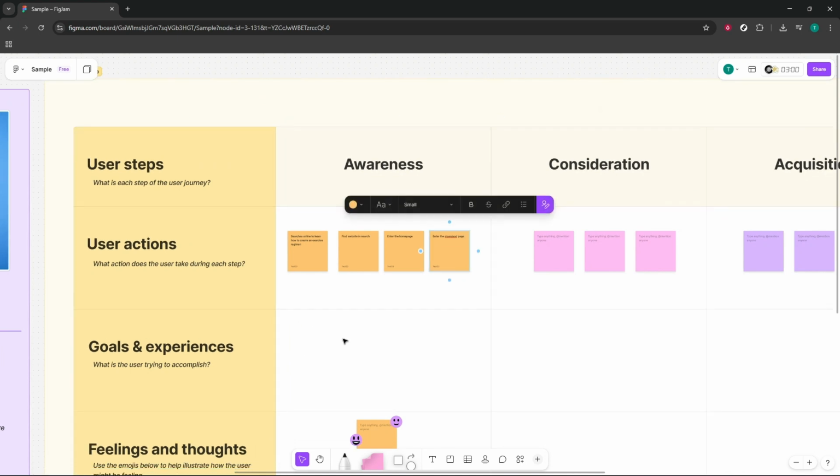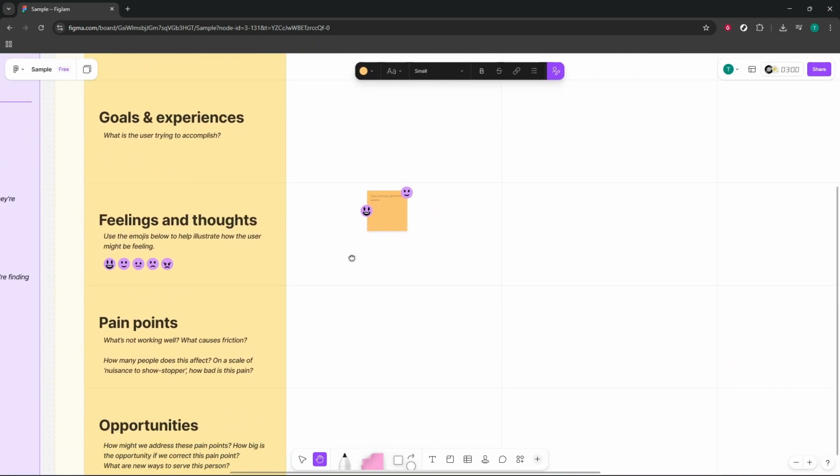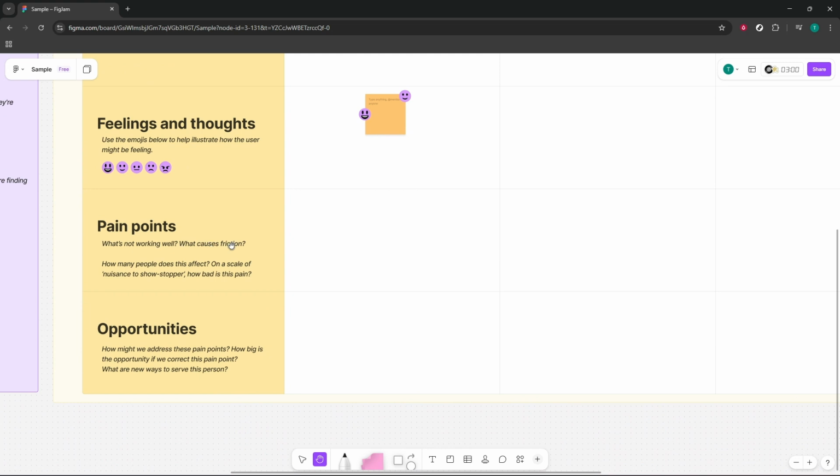In the Thoughts lane, jot down what might be going through the user's mind. Writing these as brief quotes can help keep them realistic and grounded. In the Pain Points lane, list the friction, confusion, or delays that show up. Finally, in the Opportunities lane, describe how you could reduce that friction or make the steps smoother and more delightful.